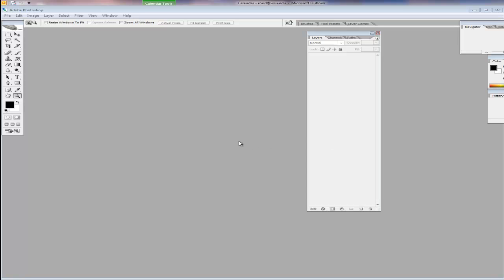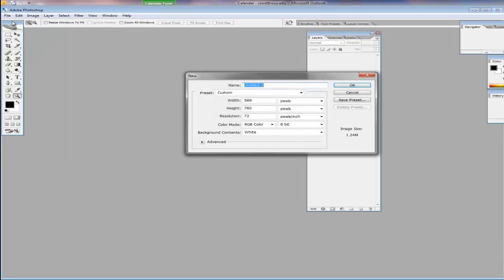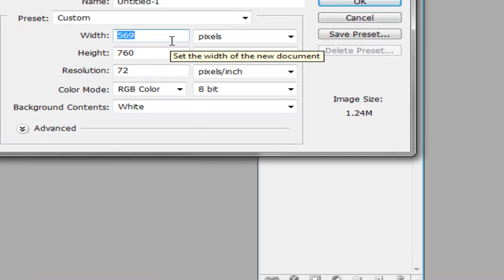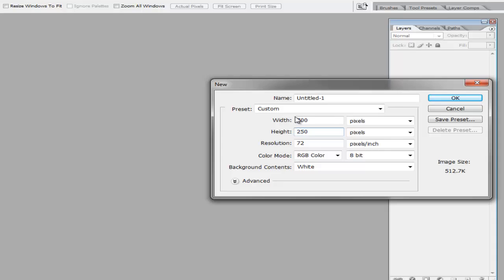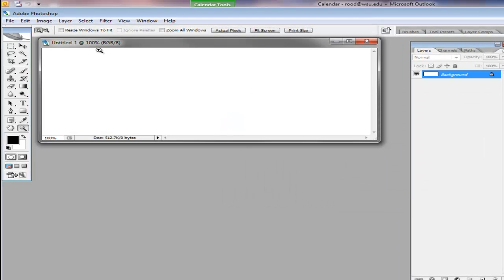To create a course banner using Photoshop for your Angel course, what you want to do first is open up Photoshop, and then once you've got it open, click on File, New. What works best in Angel would be somewhere between 600 and 700 pixels wide, so I'll go ahead and try 700 here, and about 250 pixels high. Once you've clicked OK, you now have a typical course banner.